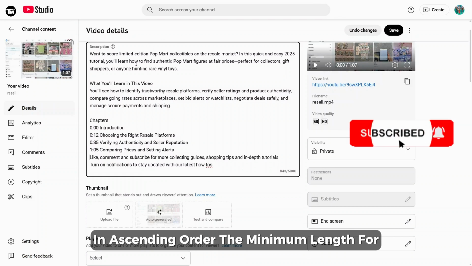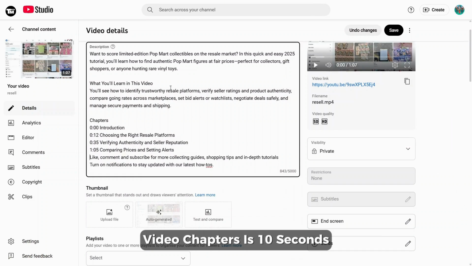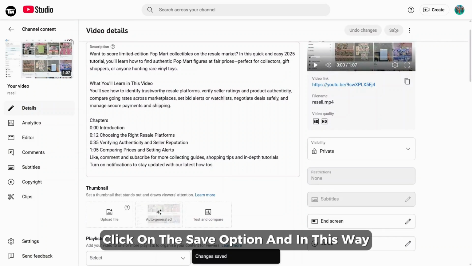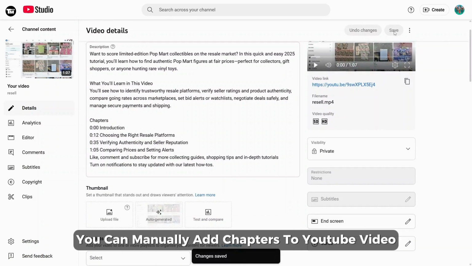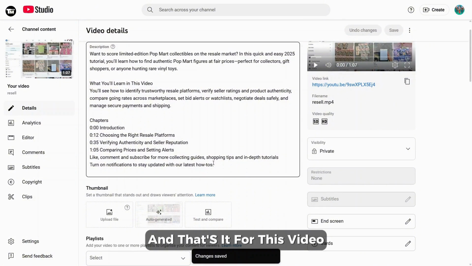The minimum length for video chapters is 10 seconds. Once you have added this description, click on the save option, and in this way you can manually add chapters to YouTube video. And that's it for this video.